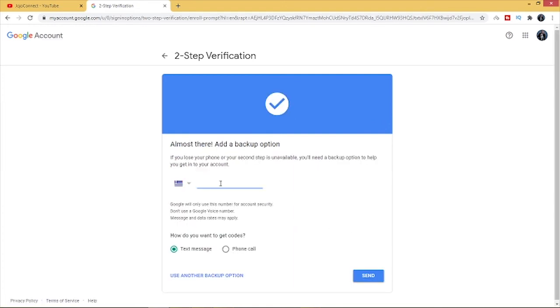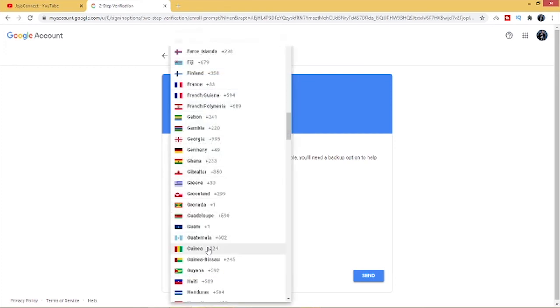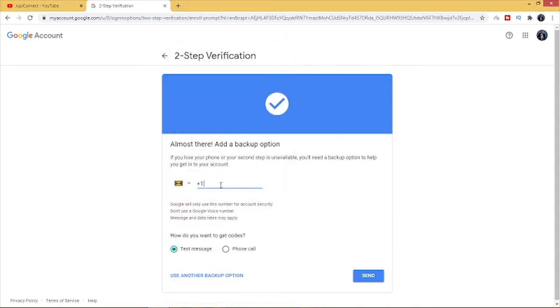Now what you want to do is enter your mobile phone number. First, choose the country you live in. Any of the countries can be chosen here. Wherever you stay at the moment, choose the country and then enter the phone number here. Are you with me now? Then you decide whether you want the code sent to you via text message or via a phone call. I would prefer the text message. Once you put in your phone number, go ahead and click on Send.